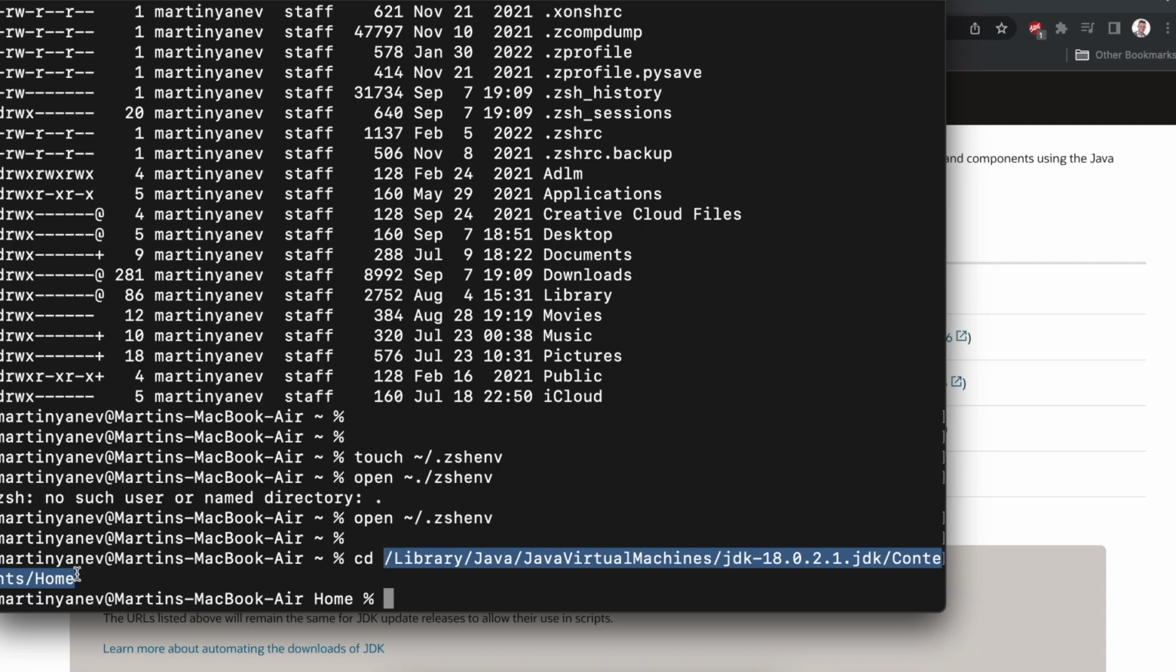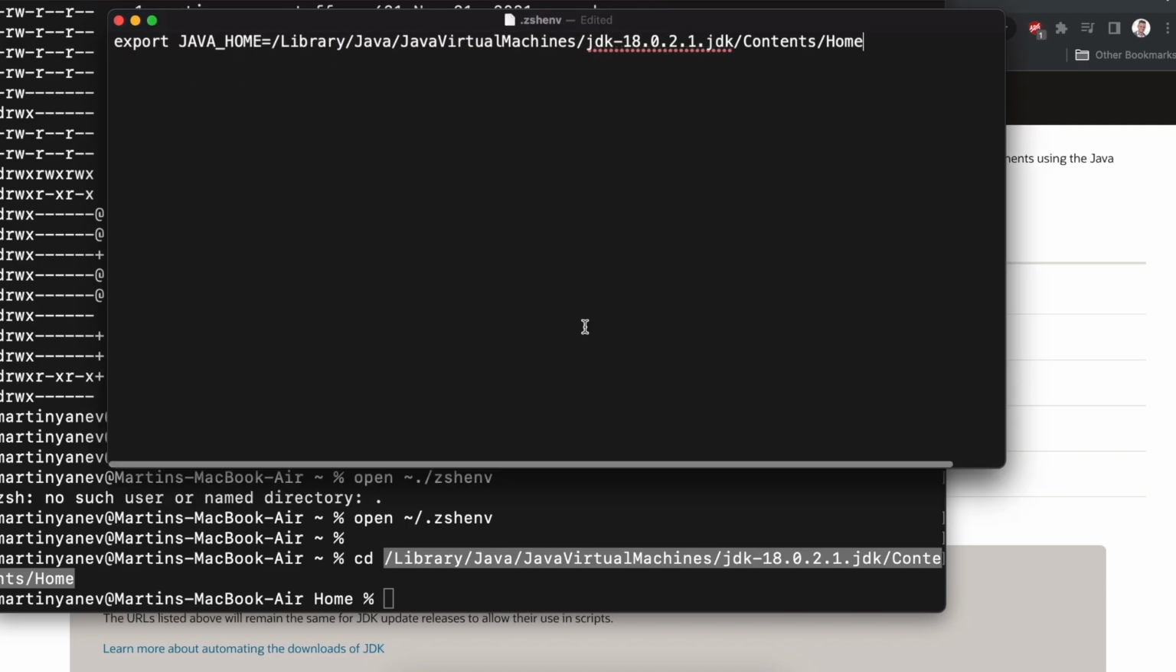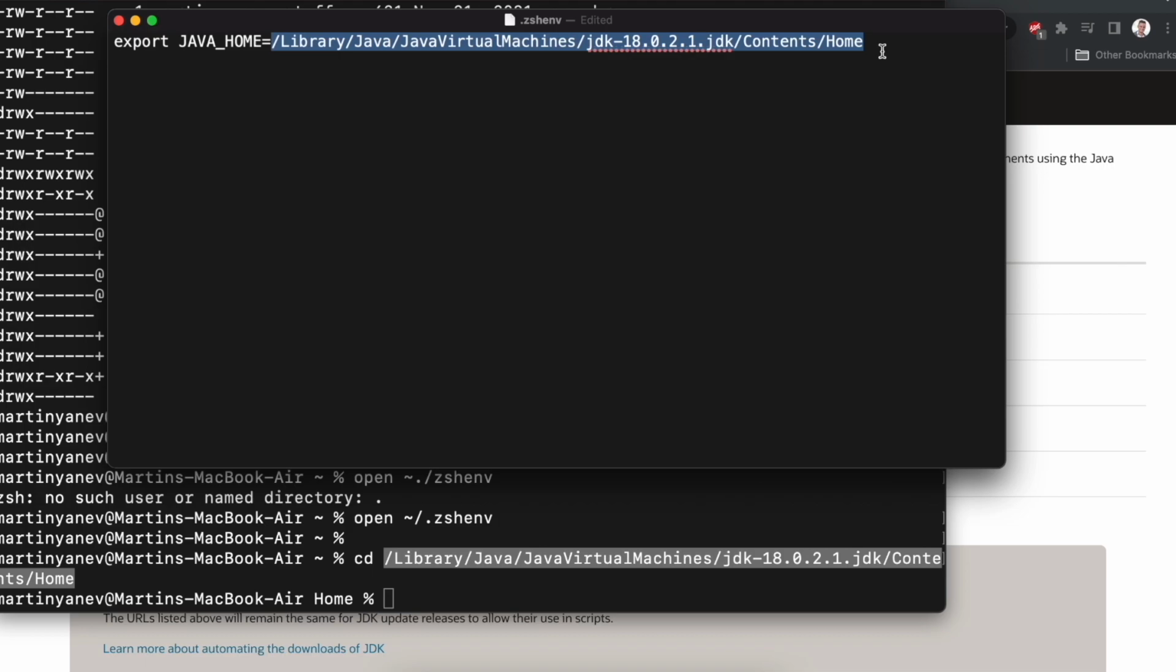So let's copy this, and here I will do export JAVA_HOME equals. Actually, let's remove the equal sign. So it's going to be export JAVA_HOME equals, and then let's place the whole path here. Okay, so this is how the command looks. Basically in this file we're simply writing the bash command, which is export. So we're creating a new JAVA_HOME variable that has this path right here.